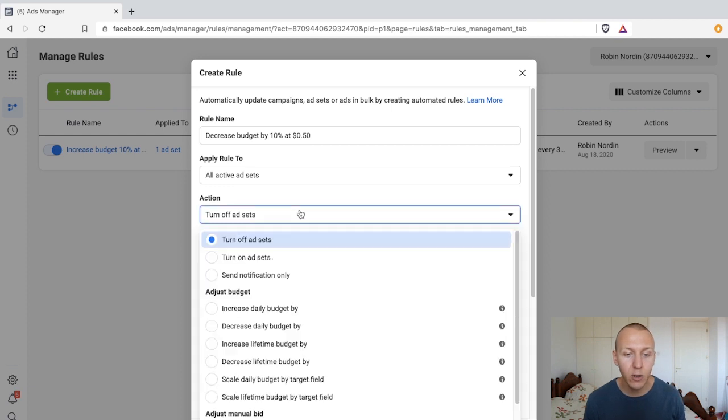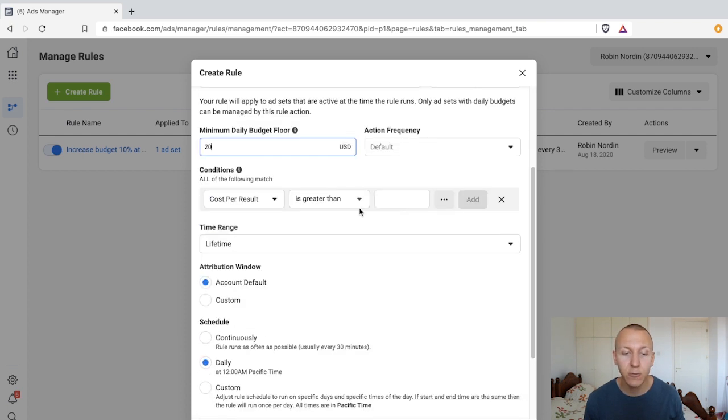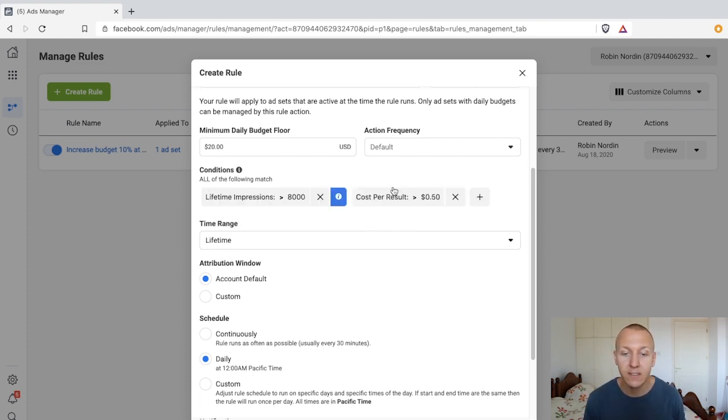And then I'm going to go here to action and I'm going to select decrease daily budget by. And once again, I'm going to double my budget just like before, just so we make sure that we're on the same page. Not going to touch the action frequency. Cost per result is greater than 0.50, so 50 cents, right?